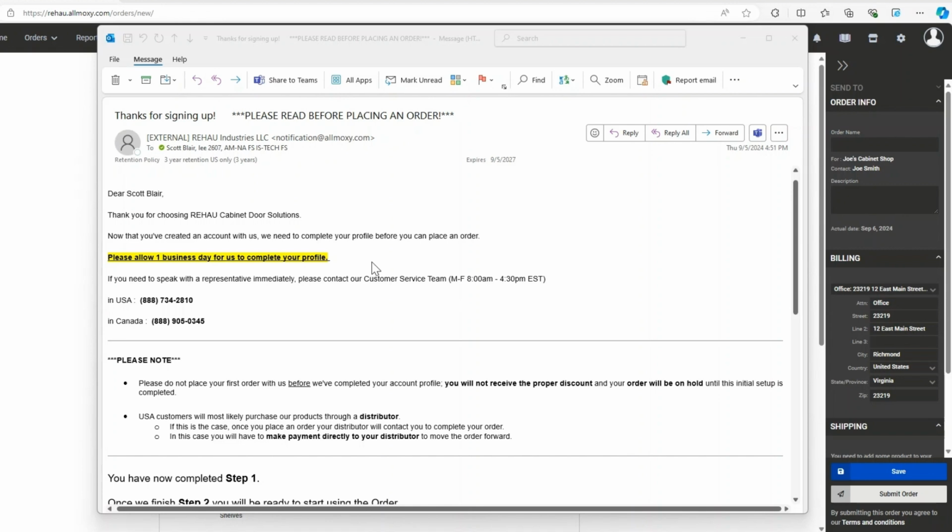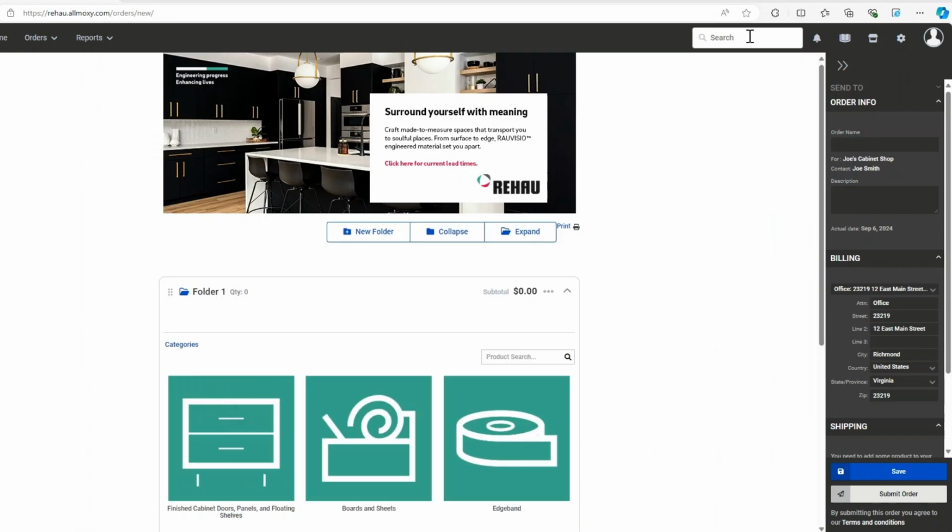If you do need to speak to someone immediately, if it's urgent to place the order, you can contact our customer service team in both the USA and at the Canadian number. So once you receive this email, you'll receive another email within a day that confirms your profile is now complete. Once it is complete, that's when you're able to start logging in and place orders. So let's go ahead and do that.